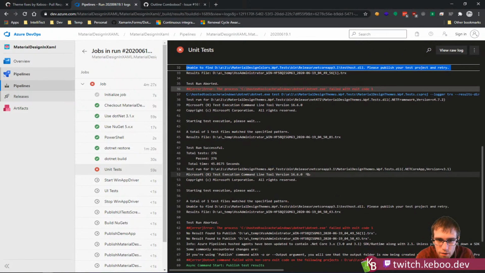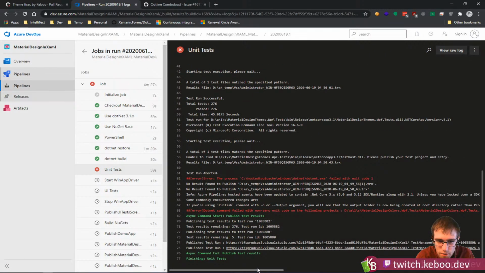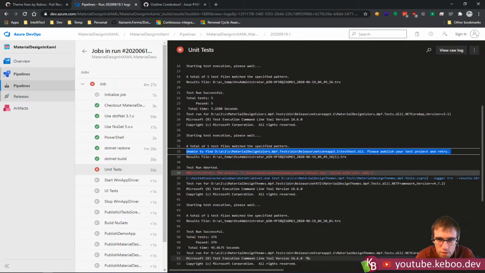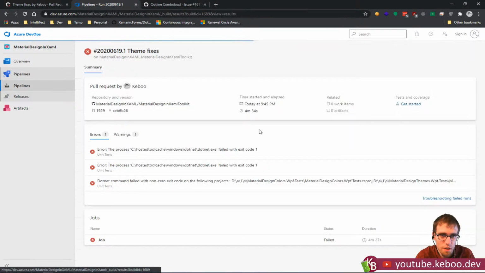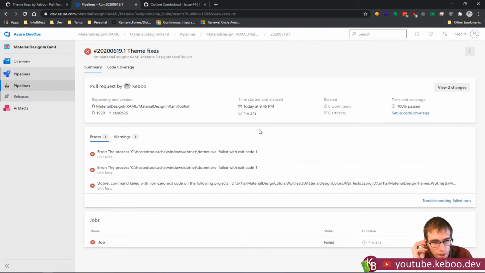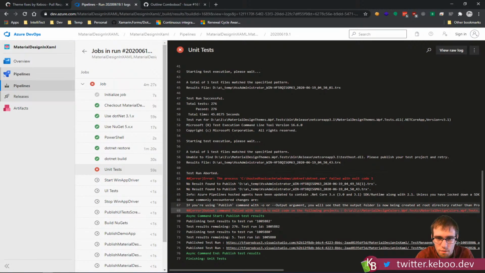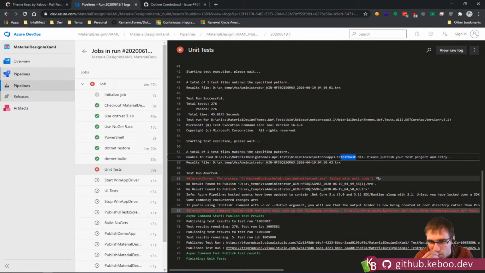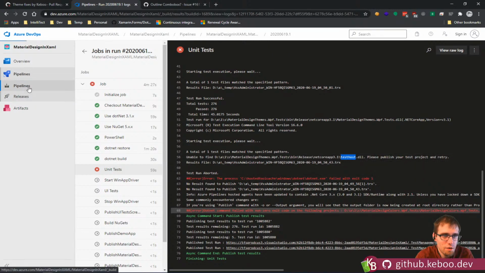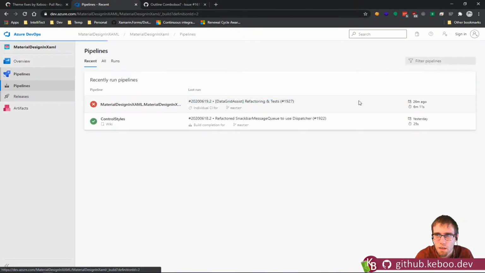Am I missing something? This seems like it claims to have exited, but failed. Test run aborted. Let's see. Unable to find test host DLL. This looks like a case where it just needs to get kicked.